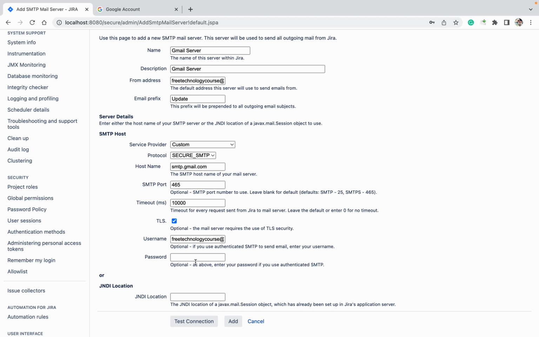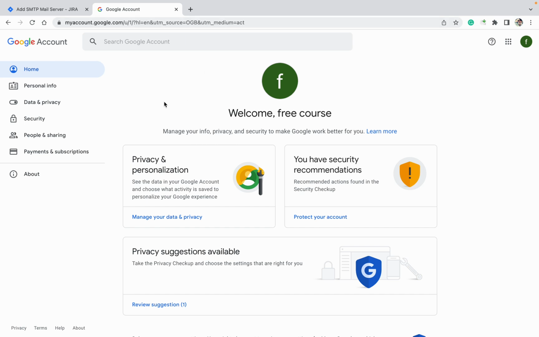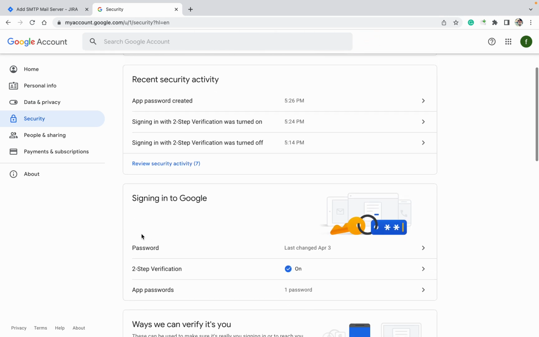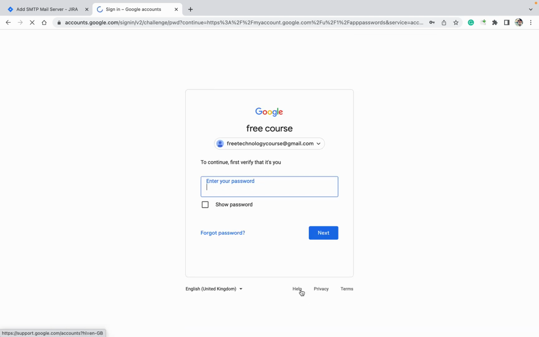The password is not going to be your password, always remember. The password you need to create. How to create the password, I will show you. Come here, go to the security. Here the two-step verification should be on. As you can see, it's on. App password, here it will be showing no or nothing for you. We need to create an app password. Okay, provide the password.